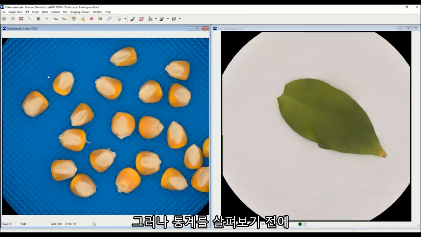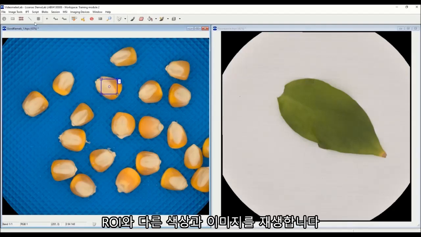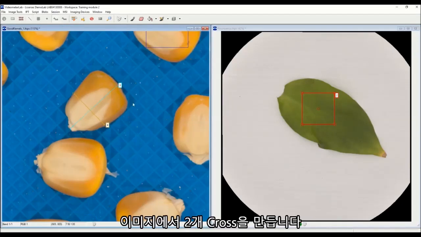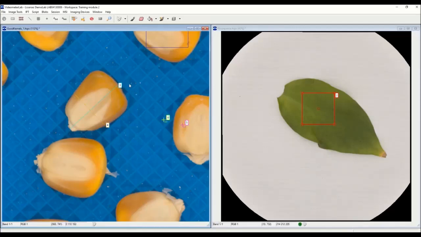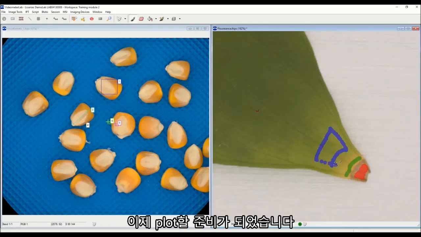But before we start looking into the statistics, we need to define some regions in the images where we will plot image data from. We place some rows on different colors in the images. Then add some lines on one of the maize kernels. We make two crosses in the image, one on the blue background and one on yellow. Furthermore, we paint three different layers in the three different colors in the image of the leaf. Now we are ready to look into the plots.